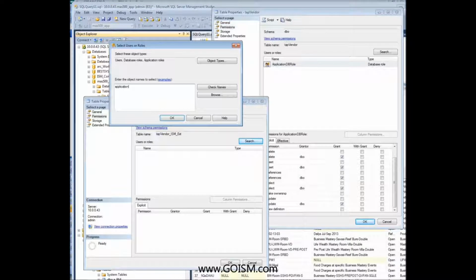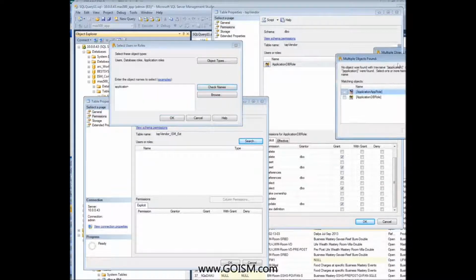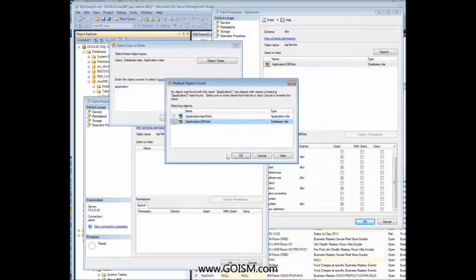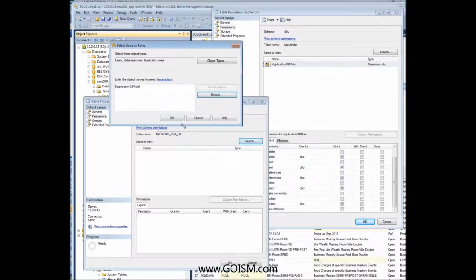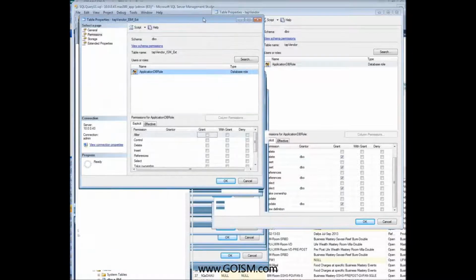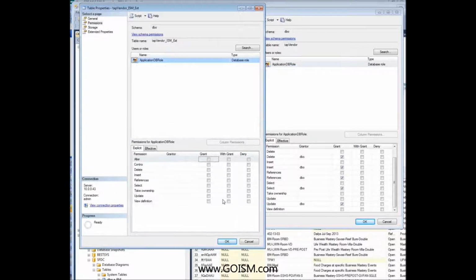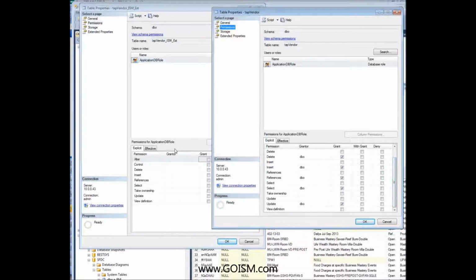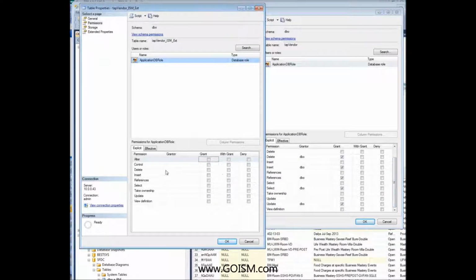So I'm just going to type the word application into the check name area. It's going to pop up this little screen, and I'm going to say application DB role and click OK. Now, if you're looking here, I'm just mirroring information. This seems like a lot of setup, but once you get used to it, holy crud, it goes by so quickly, it's insane. So all I'm going to do in here is say, yep, it can delete, insert, reference, select, and update.